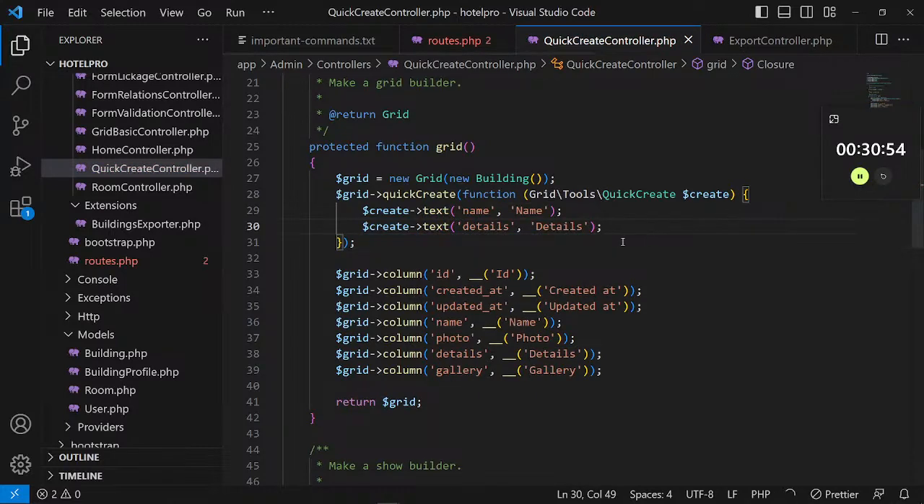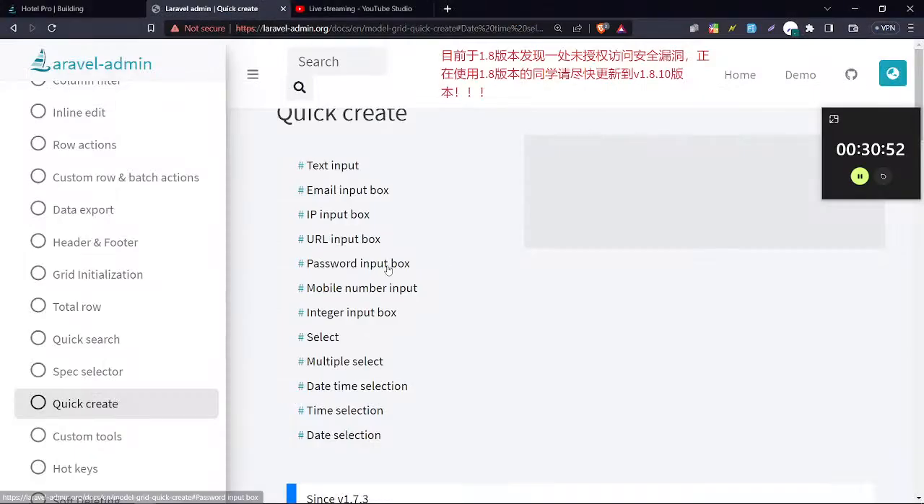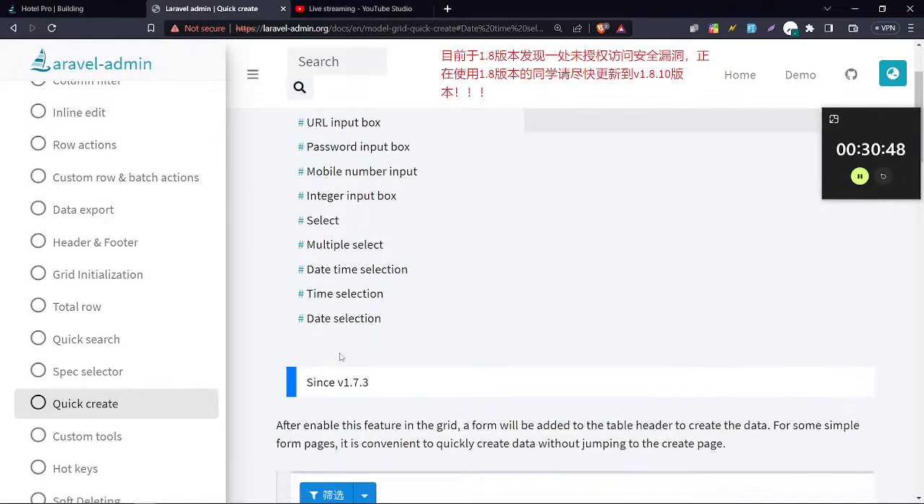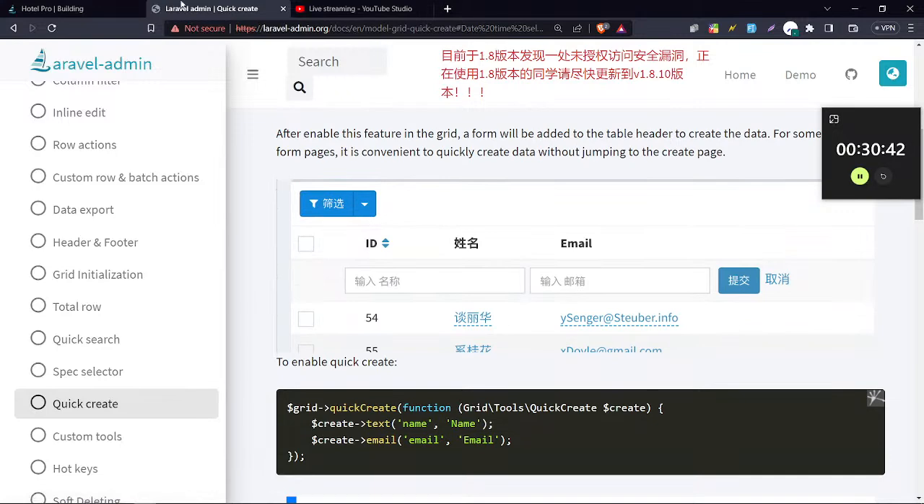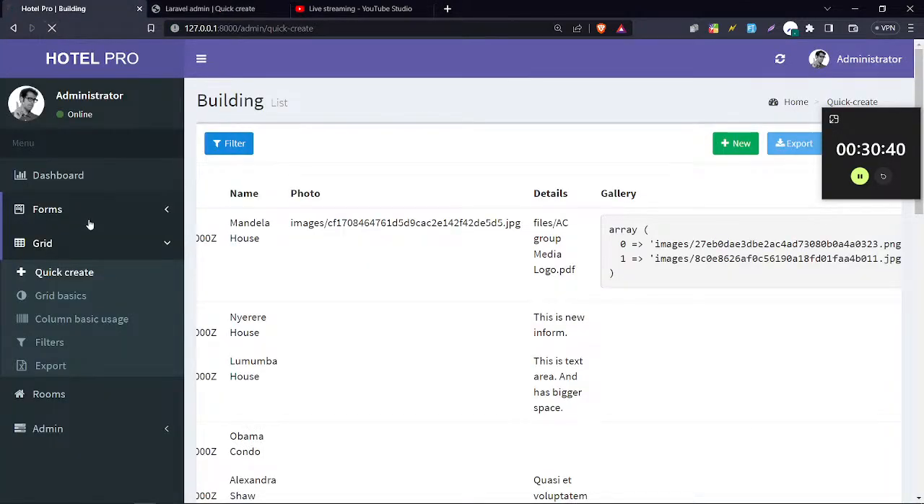So that the things that are what? That are acceptable. However, you have more things that you can put, such as the date, such as the URL, the date and time, such as even select, the drop down of select. You can as well do what? You can as well attach it there. So if I come here and refresh, I should be able to have my quick create button on my screen.